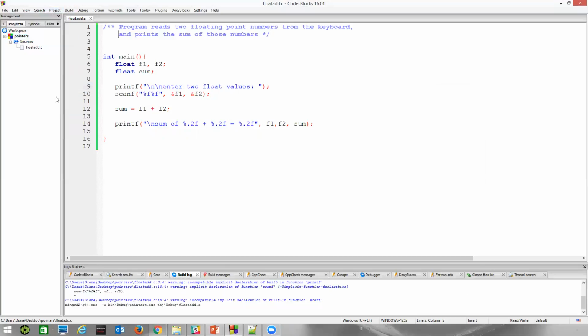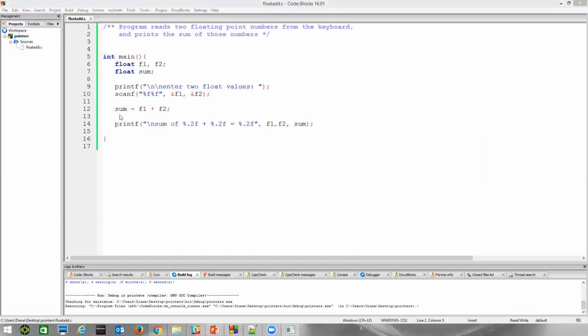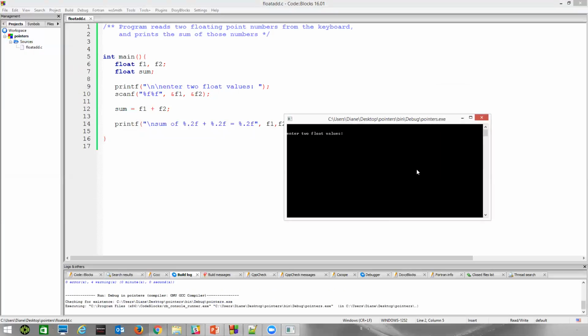Let's build and run this one. All right, so enter float value. Okay, 2.03 and 5.19. All right, so the sum of 2.03 plus 5.19 is 7.22. Right, we already know how to do that.